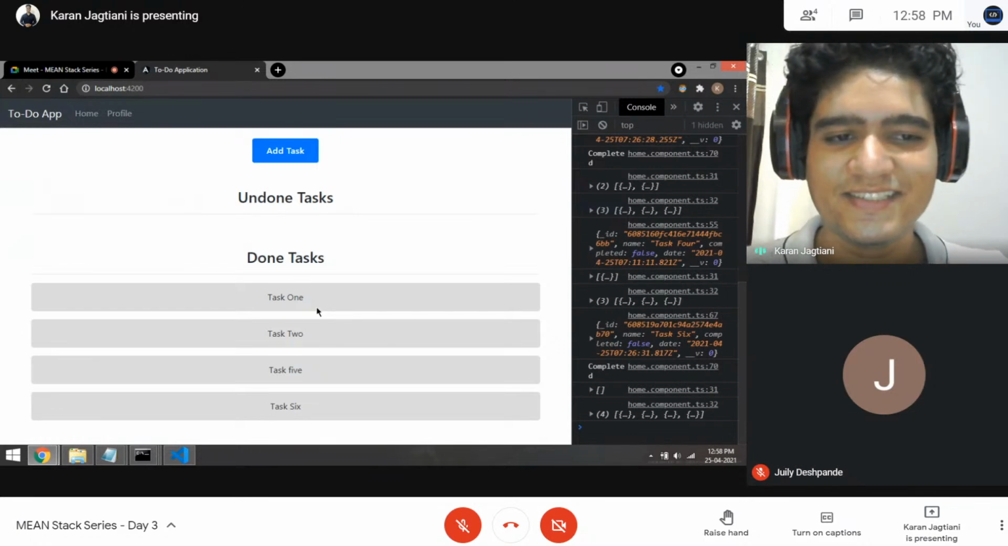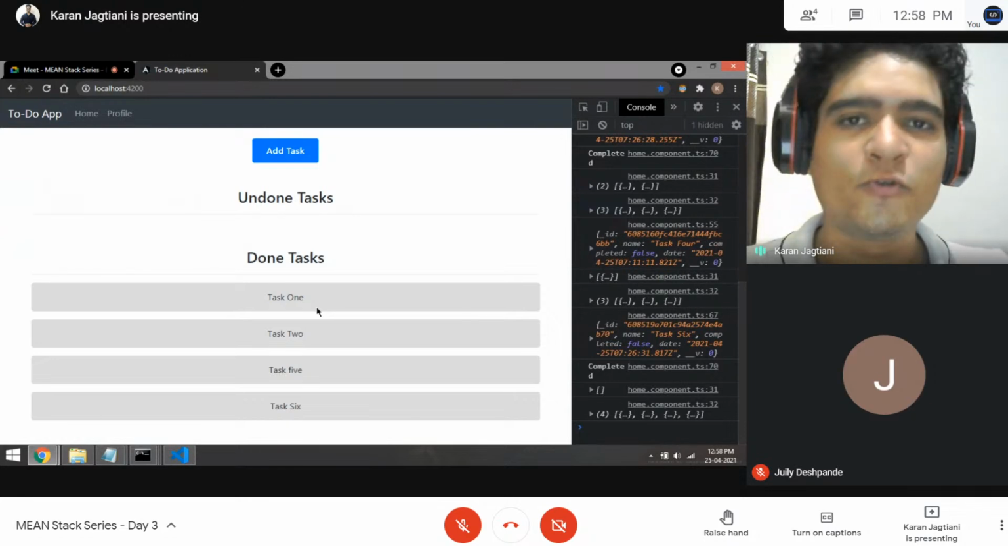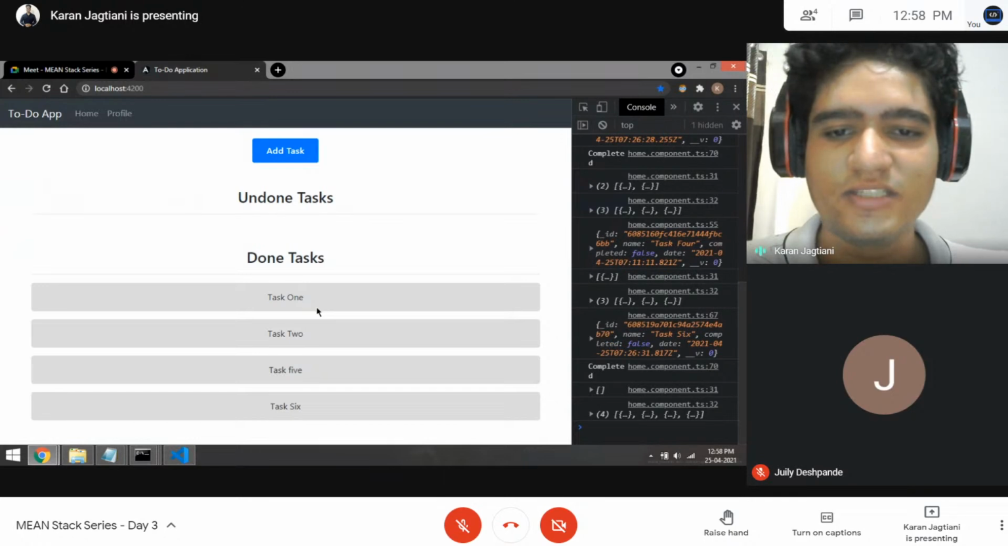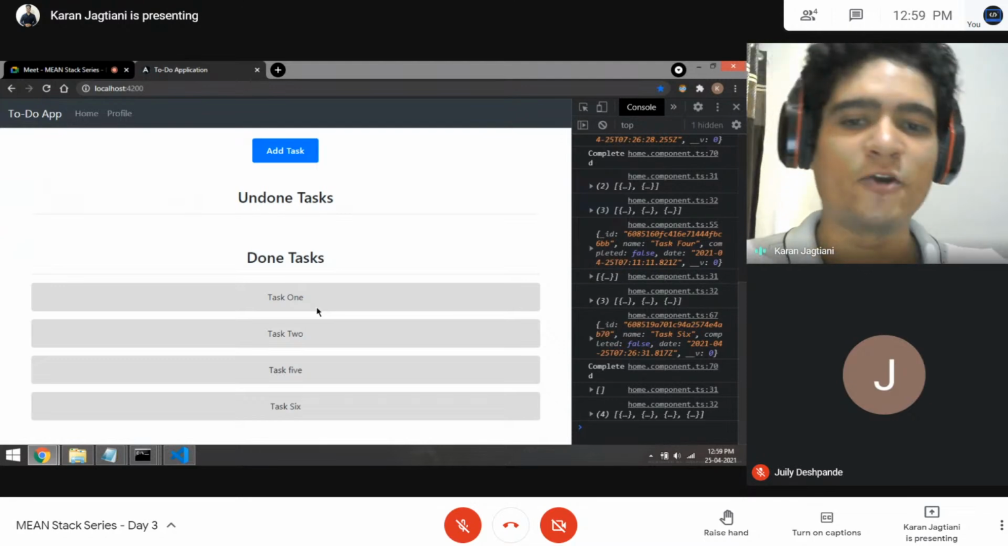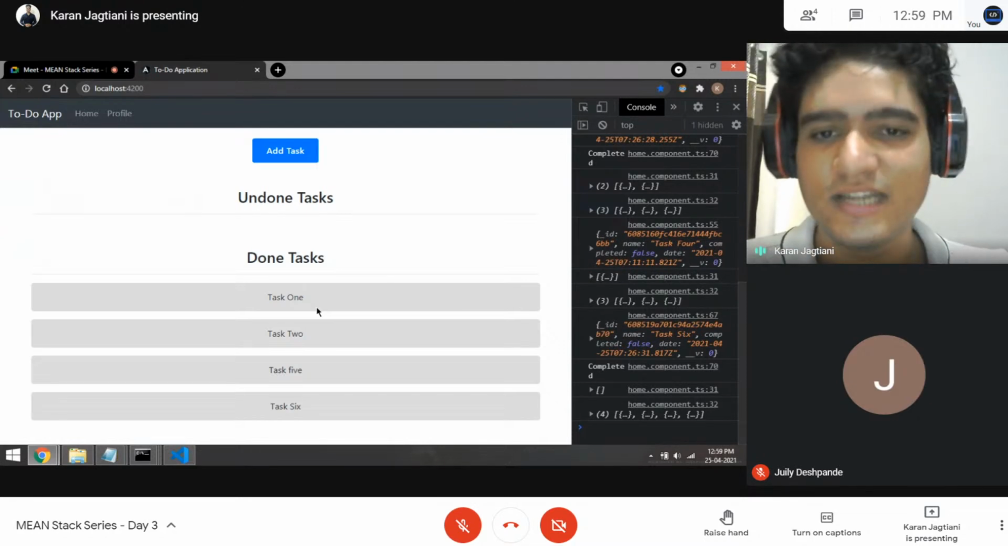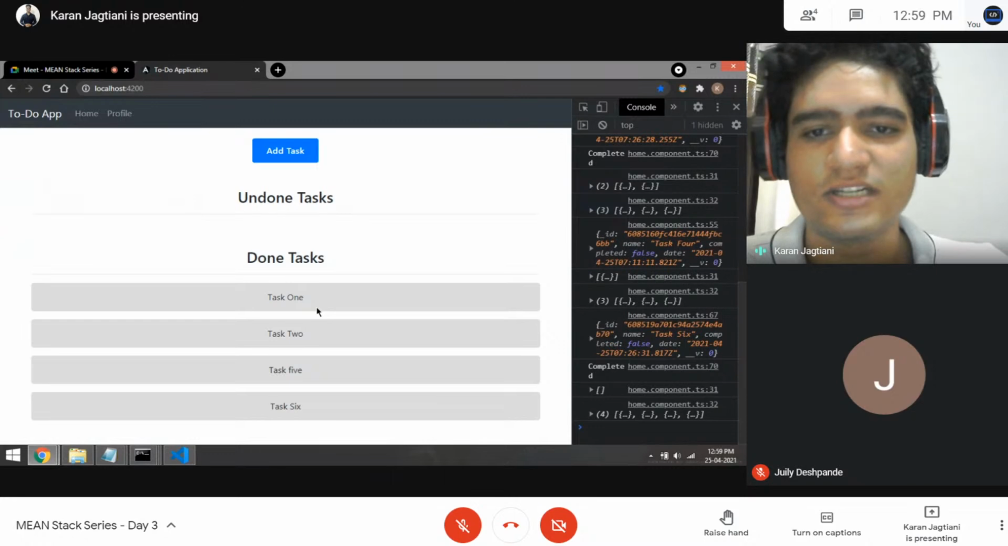So yes, this is how you work with the MEAN stack, and I hope that you guys learned something new from this, so that now you can use the MEAN stack in your projects as well. So in my opinion, we'll be giving an assignment as well. So we'll discuss the assignment later.